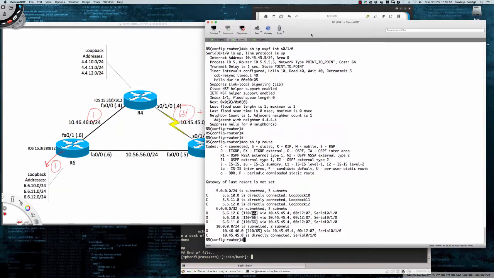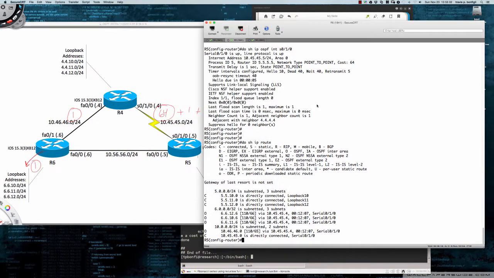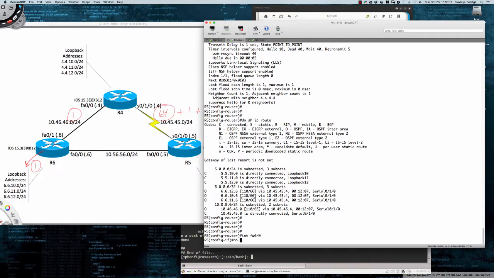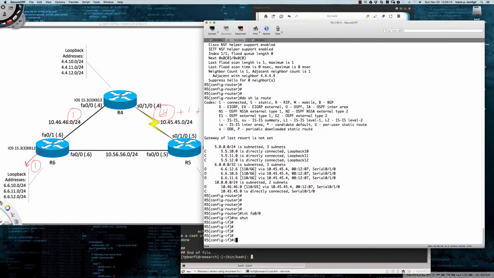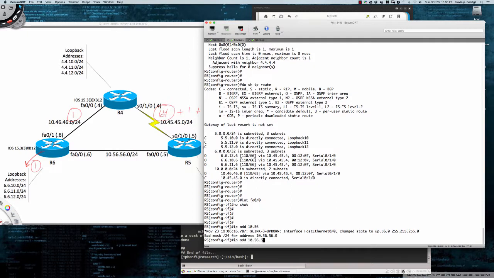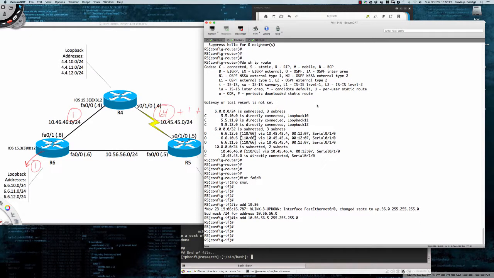And let me slide this over a little here. Drag this guy over a little here. All right, so let's see what happens on router 5 when we bring online that FA0/0 interface. So we're going to say no shut. We're going to put the IP address on there, 10.56.56.0, and its subnet mask is 255.255. Oops, apologize. I'm going to put in 56.5. There we go.